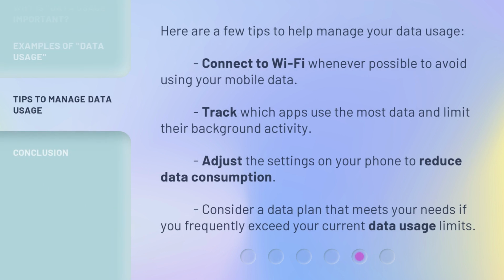Here are a few tips to help manage your data usage. Connect to Wi-Fi whenever possible to avoid using your mobile data. Track which apps use the most data and limit their background activity. Adjust the settings on your phone to reduce data consumption. Consider a data plan that meets your needs if you frequently exceed your current data usage limits.